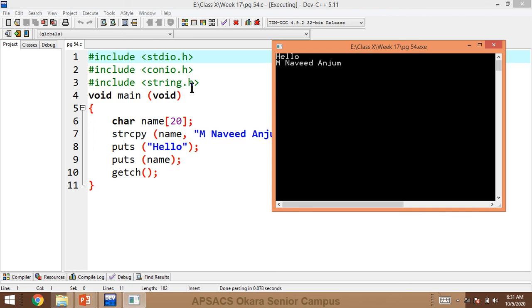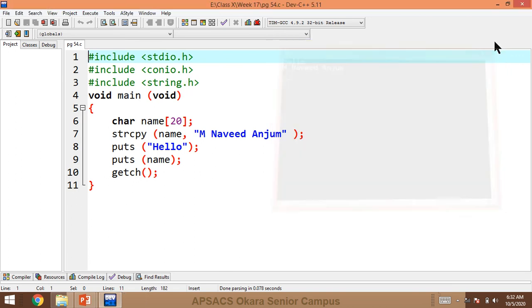The purpose of string is that when we are using the string, we have to use the string.h header file. Okay, string.h is the header file which will have the definition of the string functions. Okay, puts function, when we use the string in our C code, we will use the string.h header file. So that's all with the puts function. So now we will move further.